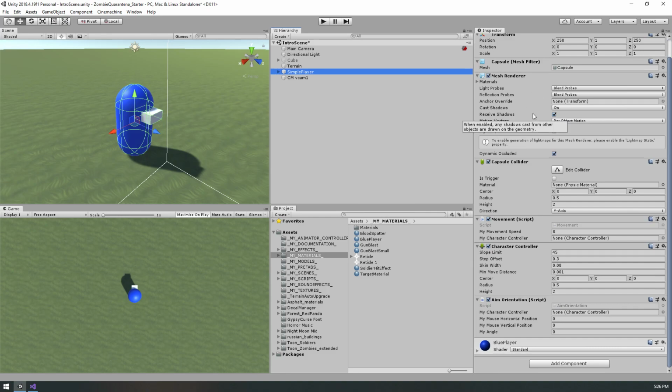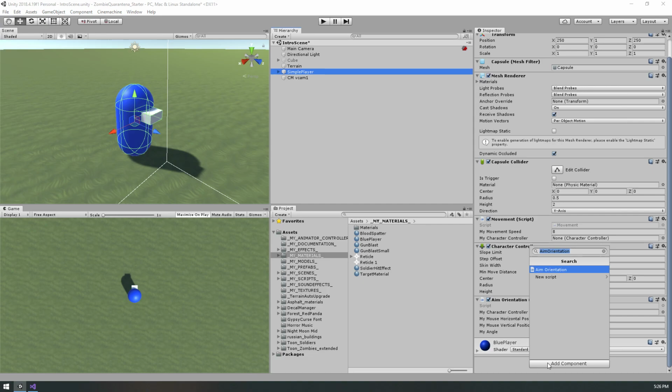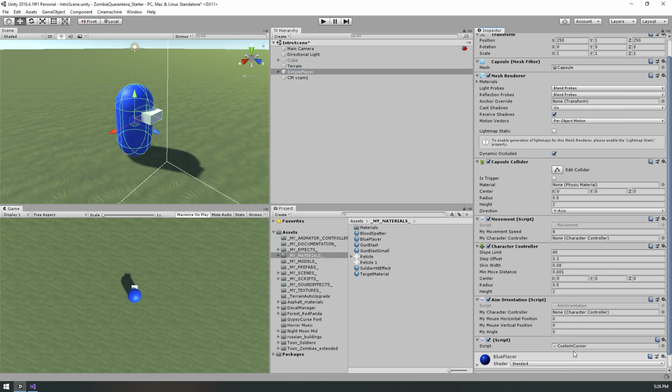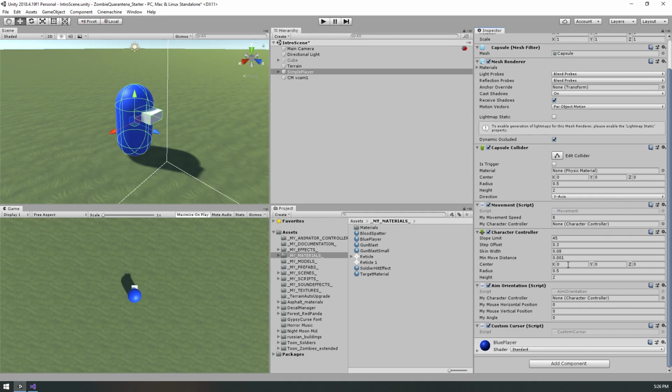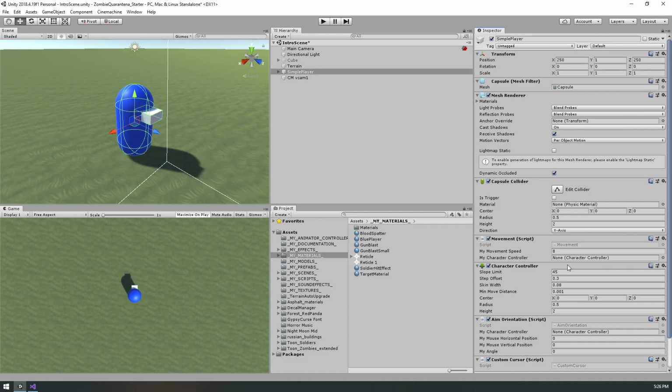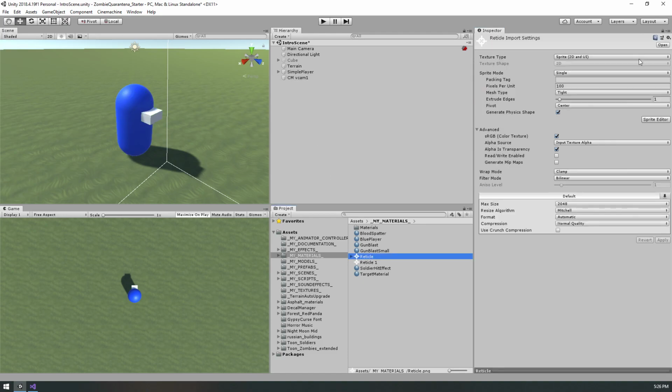So we're back to our simple player, and we're going to click Add Component, and we're just going to call this Custom Cursor. And create and add. It's not giving me the option to change it to a cursor.